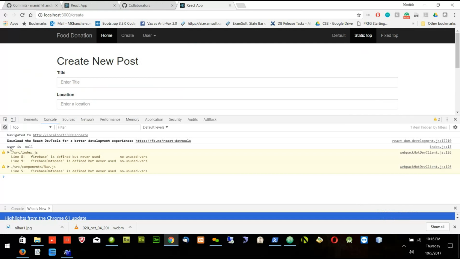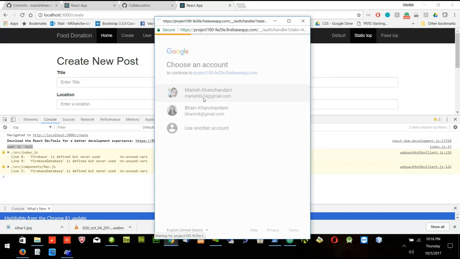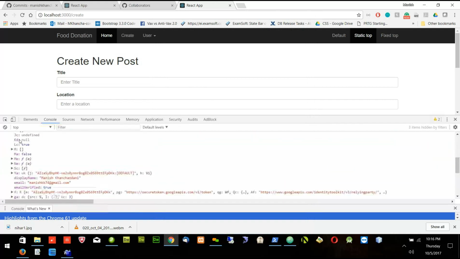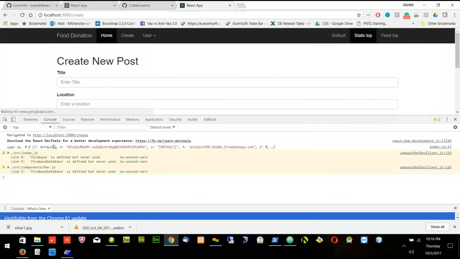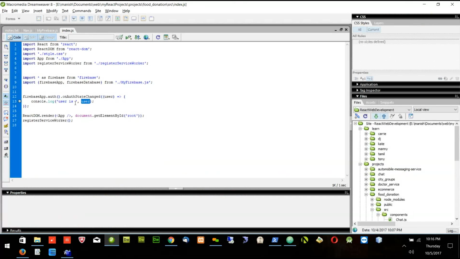Okay, so what you are seeing, user is null. Are you able to see user is null? That means the user is in a logged out state. Now if I click the Google login and I click my name, then I am able to see some information in the user. Now if I refresh the page, I'm able to get the user information. Since some information is coming here, that means I am in logged in state. If user is there, I am logged in.